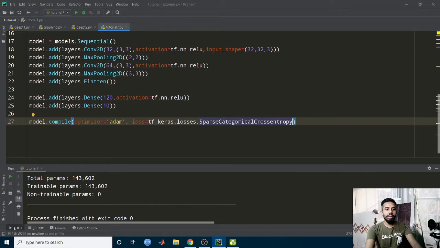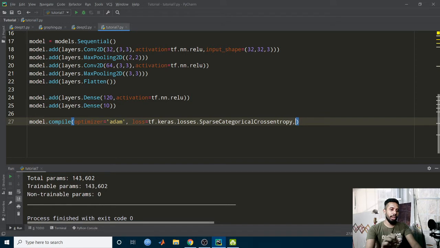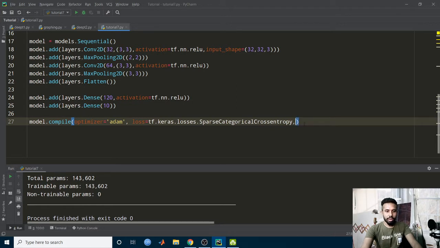So this should be the loss function, since we are going to classify for more than 2, that is around 10 categories of labels out there, and which are not one-hot encoded. So we have 0, 1, 2, 3, 4, 5, 6. The labels are like this. If we have one-hot encoded labels, then we can use categorical cross entropy. So for now, let's just use sparse categorical cross entropy.